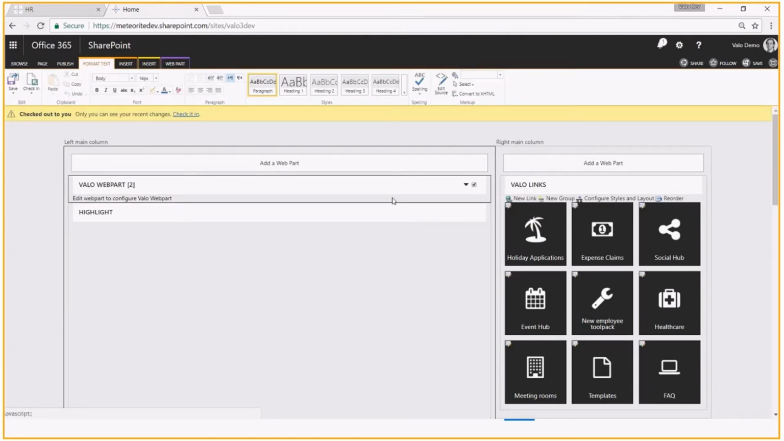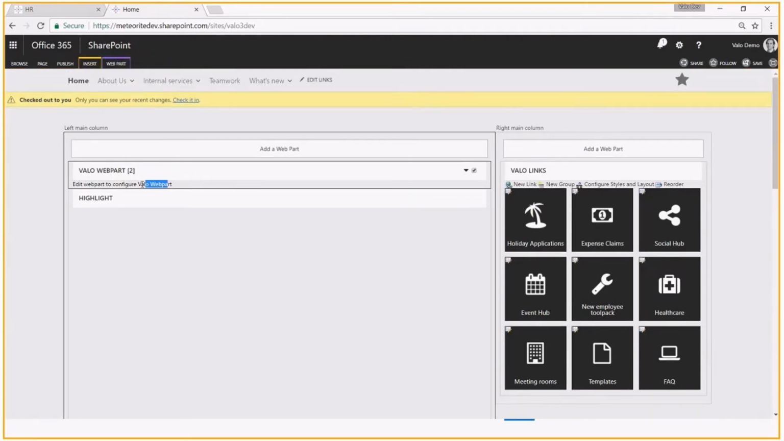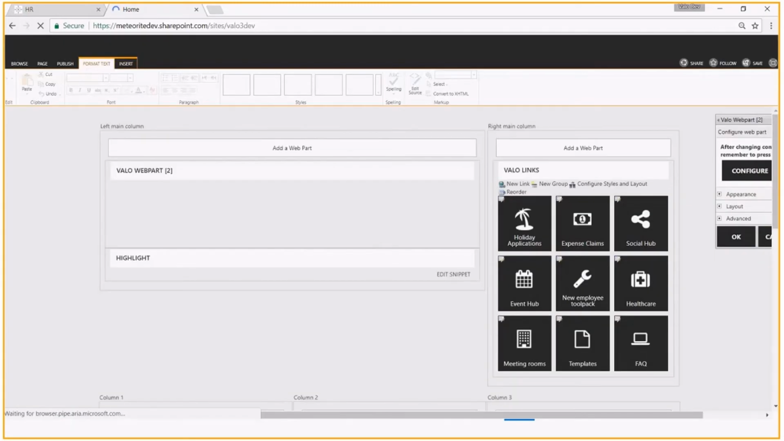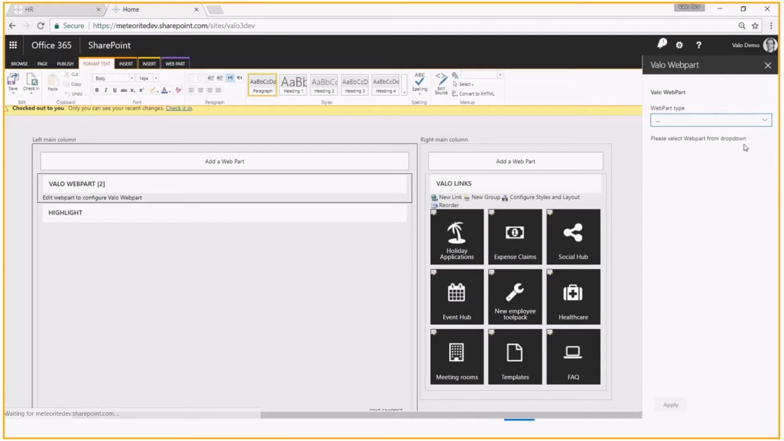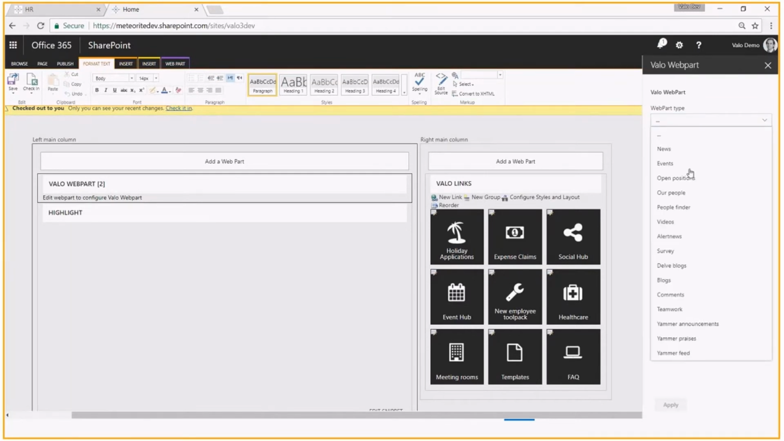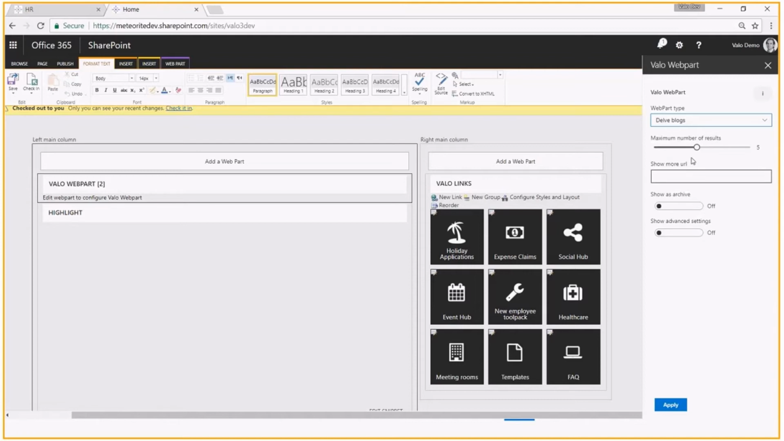So as you can see, this is the web part, and you don't have this edit snippet button at all anymore because we've gotten rid of this XML configuration. So you go to edit web part, so you get this familiar web part modification panel like this. Well, you have to click configure once again, but this is where it all starts. So here in this drop down you choose the web part type, for instance dev blogs, and here you have the configuration parameters for that particular web part type.